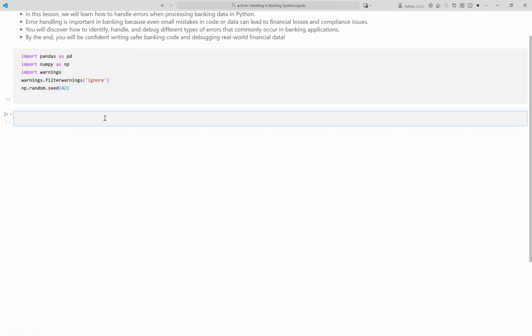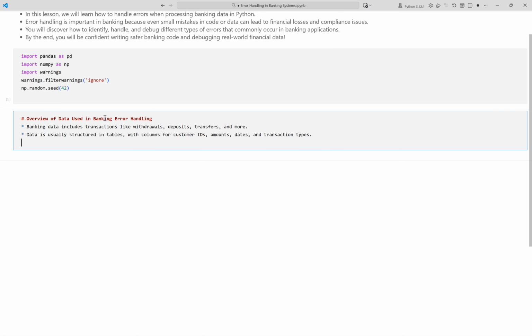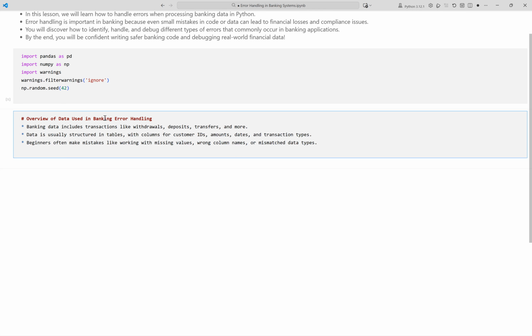Overview of data used in banking error handling. Banking data includes transactions like withdrawals, deposits, transfers, and more. Data is usually structured in tables, with columns for customer IDs, amounts, dates, and transaction types. Beginners often make mistakes like working with missing values, wrong column names, or mismatched data types.